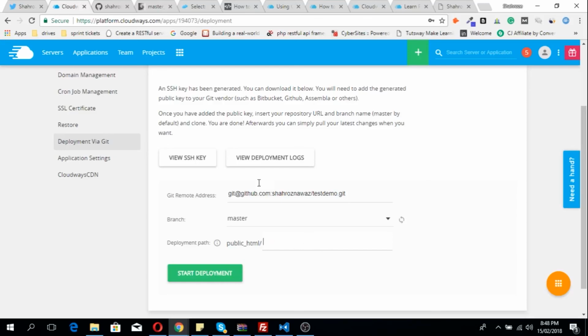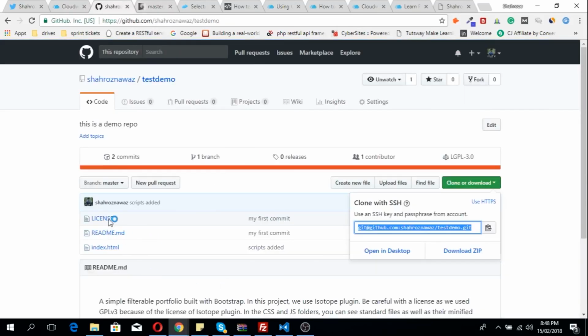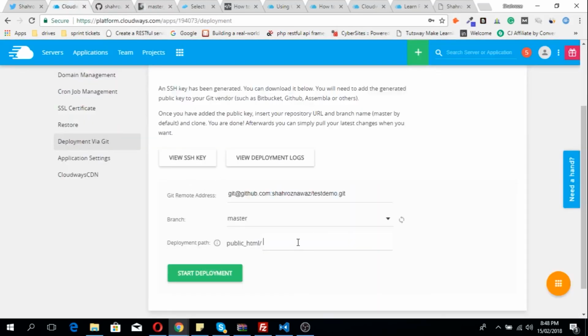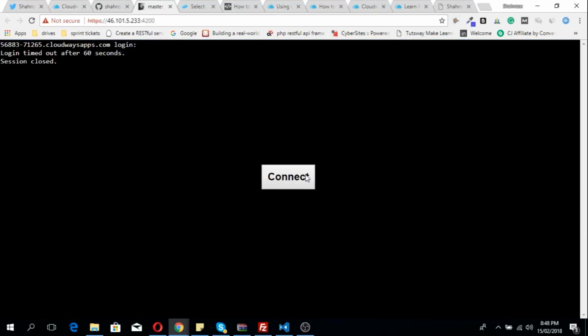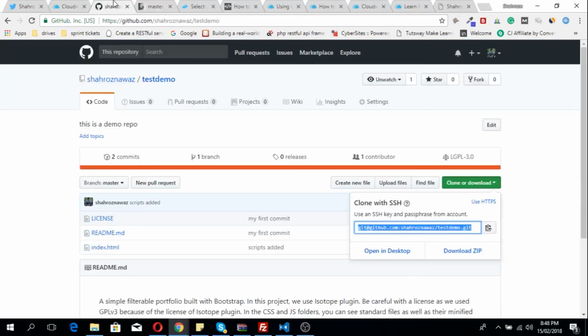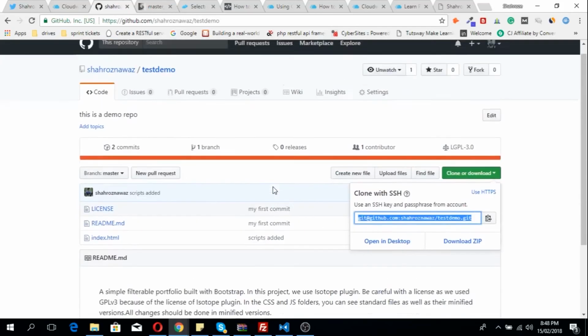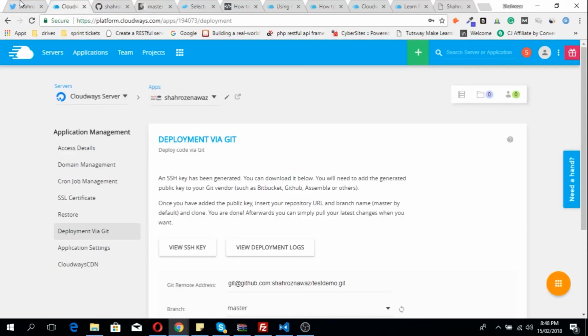The complete code of this repository will be deployed here. So if I move to SSH and connect it again, let me connect it again first.